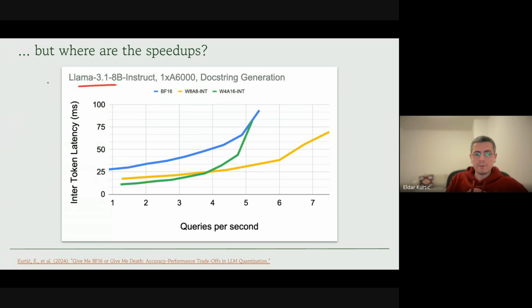So we took a Llama 3.1 8B model. We are serving the model on one A6000 GPU, and we are serving three different formats of the model: the unquantized BF16 model, an int8 weight and activation quantized model, and an int4 weight only quantized model. We are sending multiple queries per second, ranging from 1 to 7 in this case, and we are monitoring the inter-token latency. This is the time spent between generating two consecutive tokens.